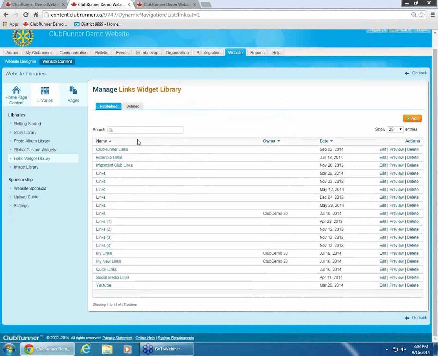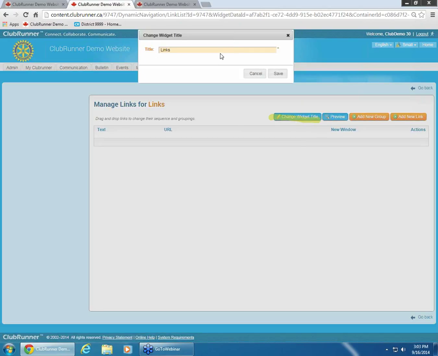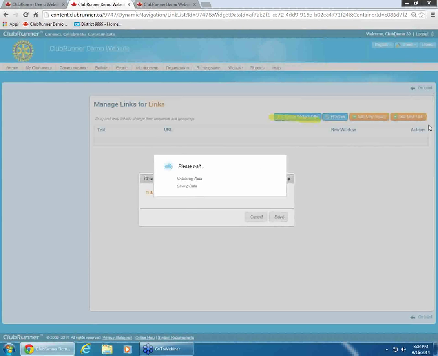Once you get to homepage links, you'll be brought to a page called Manage Links for Widget Library. On this page, you can add a new widget by clicking Add on the top right side. Then it gives us manage links, and from here we'll click at the top, change widget title. First we want to change the title because every new links widget we add is just called links. So we'll call this test 1, 2, 3 links. You can click save. That's the title now.